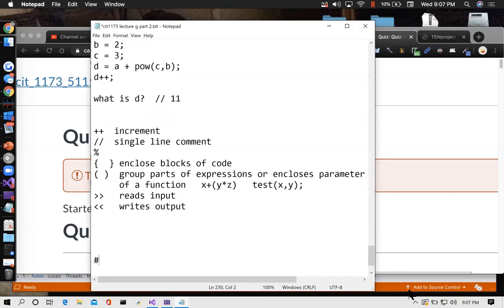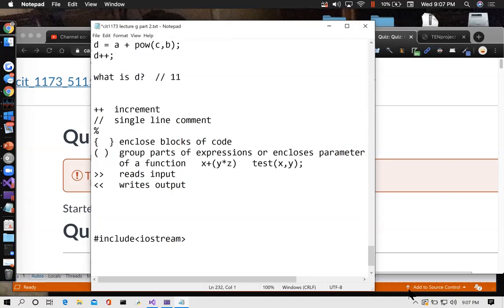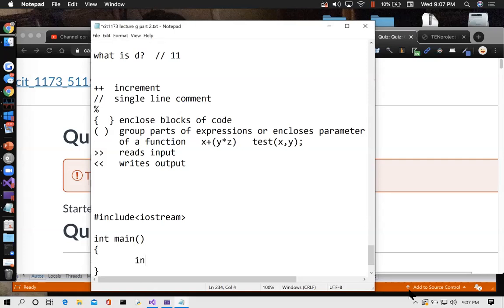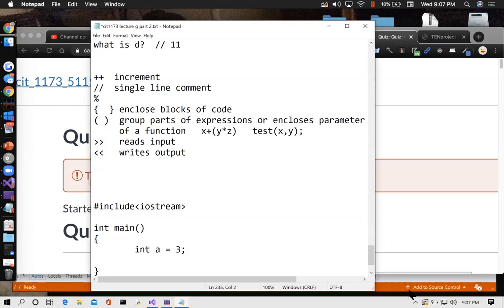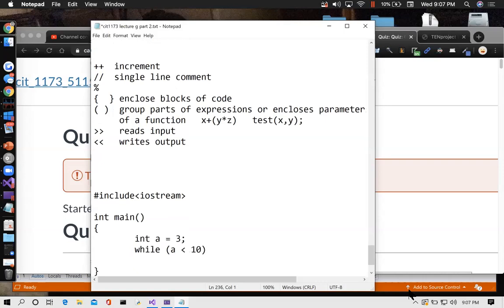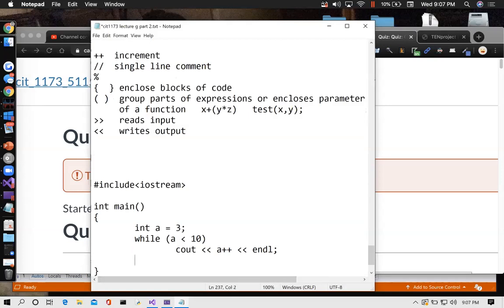So if you have a little program like this, right? Pound sign include iostream, and then you have int main, and then you have some kind of statement, int a is equal to 3, while a is less than 10, cout a plus plus, endl, right? So that's going to print out the numbers 3 through 9. Hope you can see that, because it's going to add 1 to a each time. And then it's going to return from the loop.